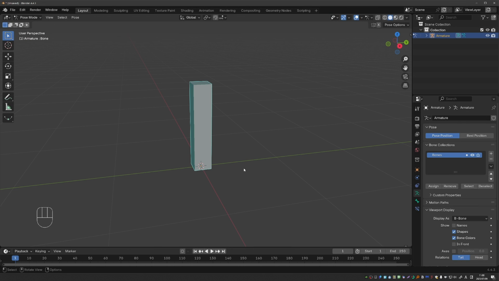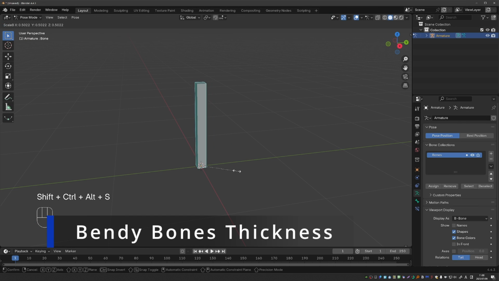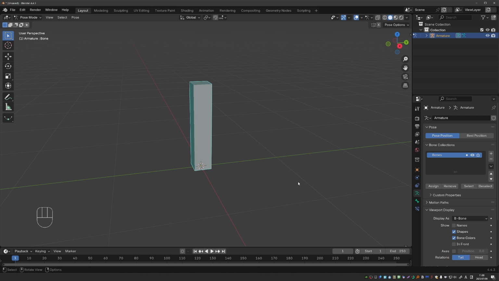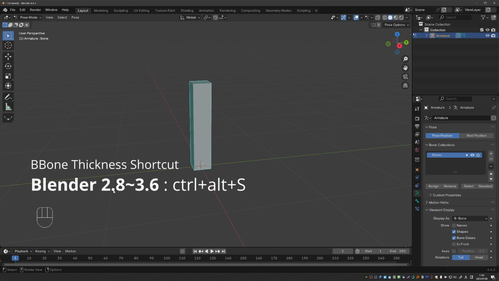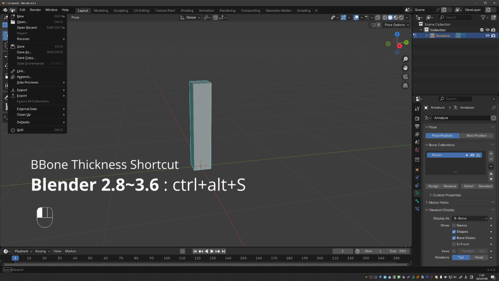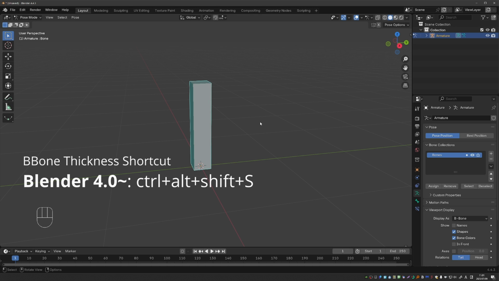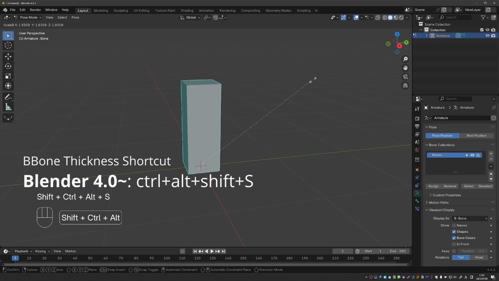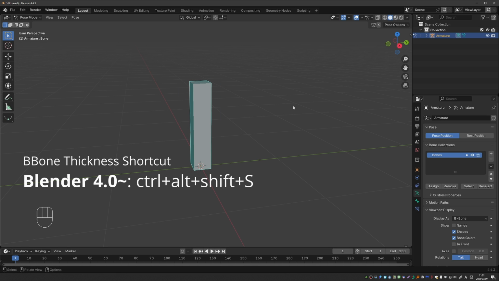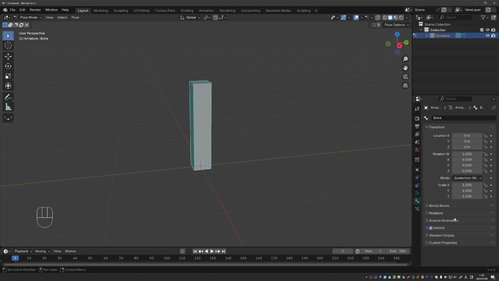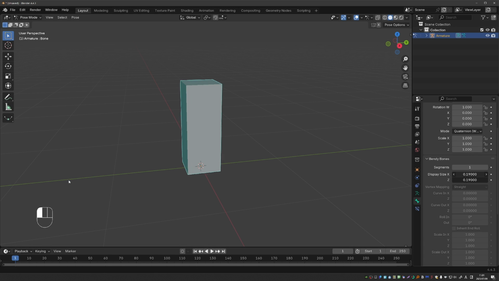When a bone is in bendy bone mode, we can control its thickness. In earlier versions of Blender, the shortcut for that used to be Control Alt and S. But now this shortcut is reserved for Save Incremental. And the new shortcut is Control Alt Shift and S. I wouldn't be surprised if in a future version of Blender, controlling the thickness of a B-bone can only be done with a shortcut involving two hands and a foot. Also keep in mind that you can go under bendy bones and tweak the size this way. Here you even have individual control over the X and Z axis.